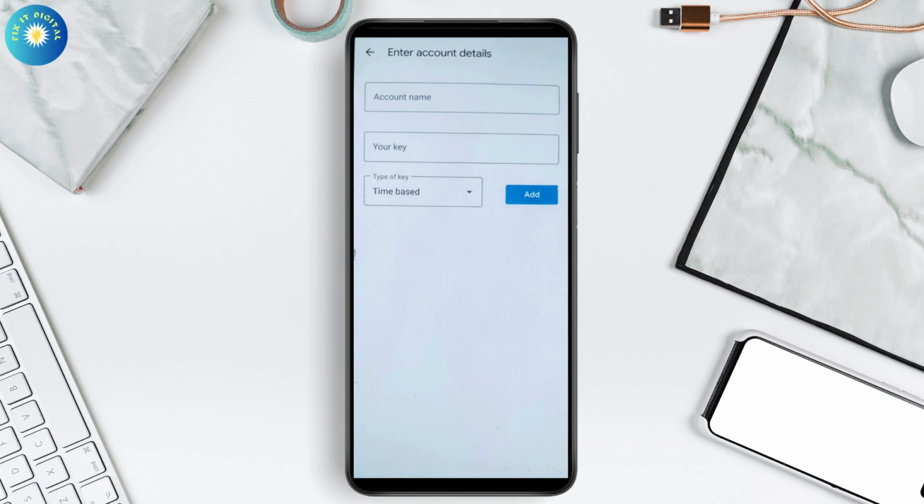After entering it, in the third blank you will find the type of key option. Make sure that it is on time based. After entering all that, just simply tap on Add, and after tapping on Add, you'll successfully have the security key added for your Discord.